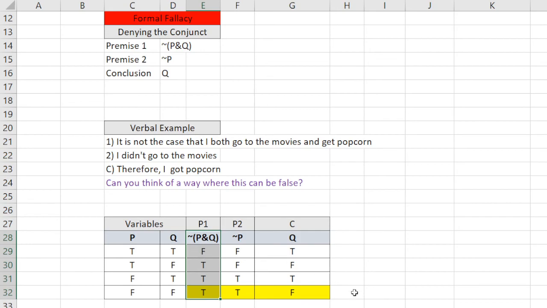So that's pretty much it for this video. I hope it's helpful. I want to make sure that everybody who has Denying the Conjunct can look at it. This is pretty much the entire thing, but the key is being able to explain it and being able to understand why this works.